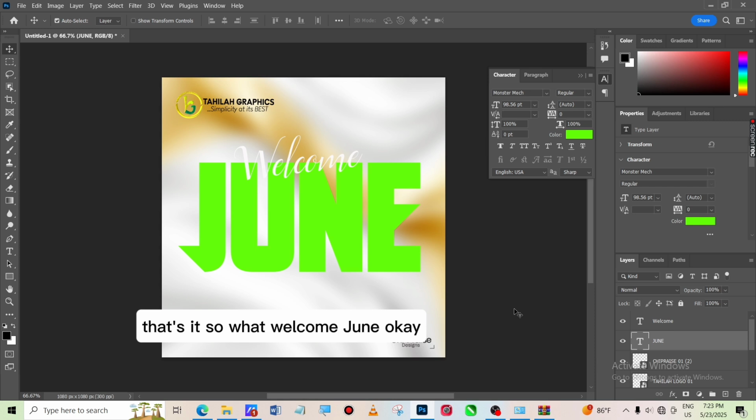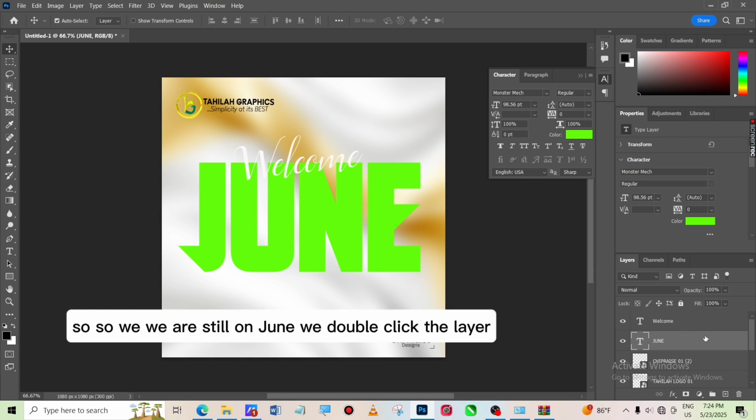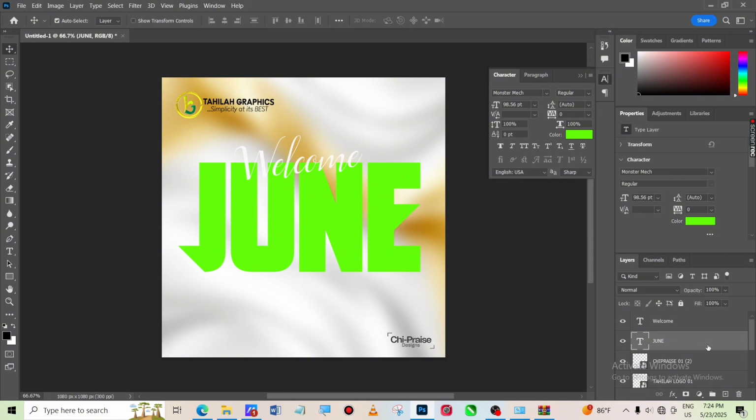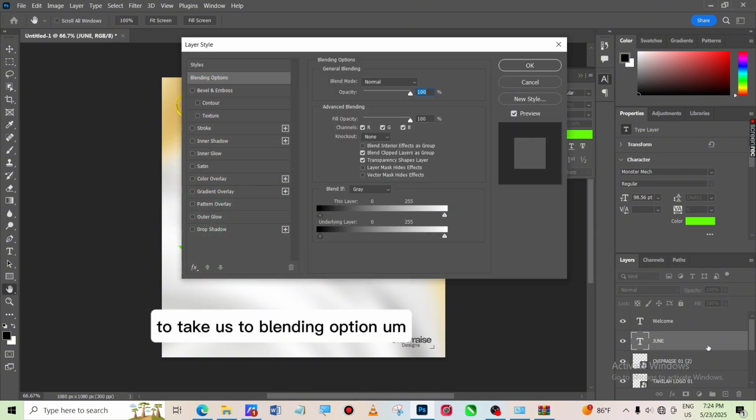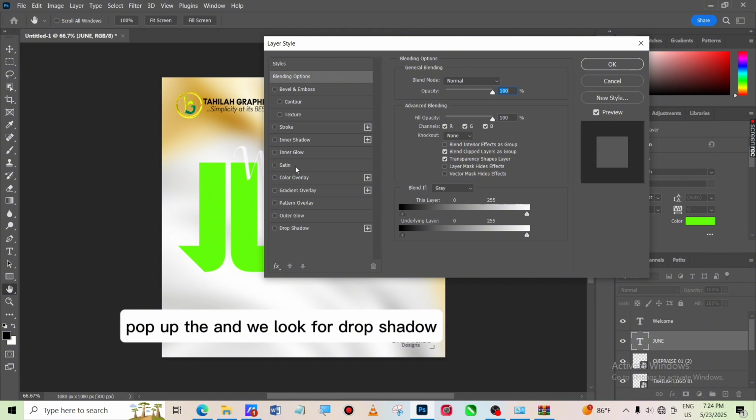That's it. So welcome June. Okay, so next we are going to apply shadow on June and on welcome. So we are still on June. We double click the layer to take us to the blending option pop up. Then we look for drop shadow. That's it here. And you click on it.